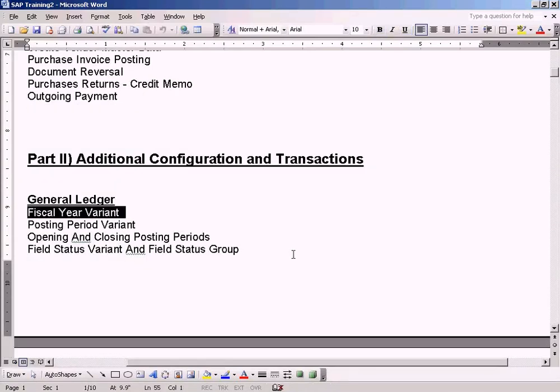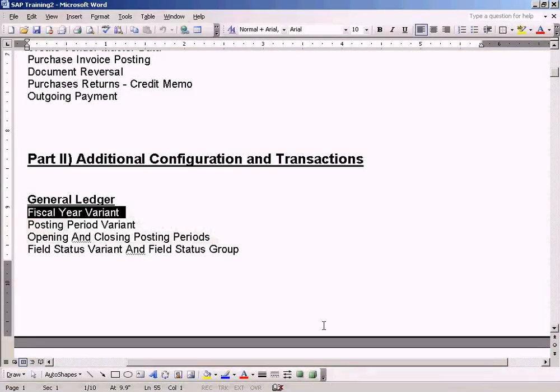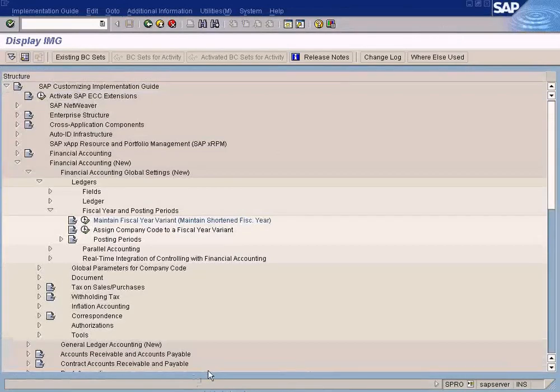is fiscal year variant. In the basic configuration just now, I didn't show you much about the fiscal year variant, right? So this is one of the important topics when we set up a new company code. Remember, we copy our company code from 1000, so we have used the fiscal year variant which is set up in 1000. Let me show you that.